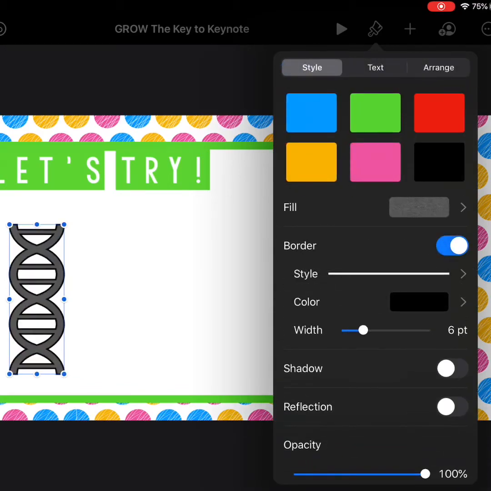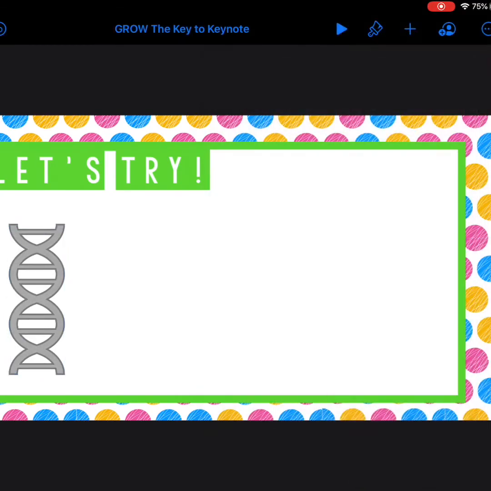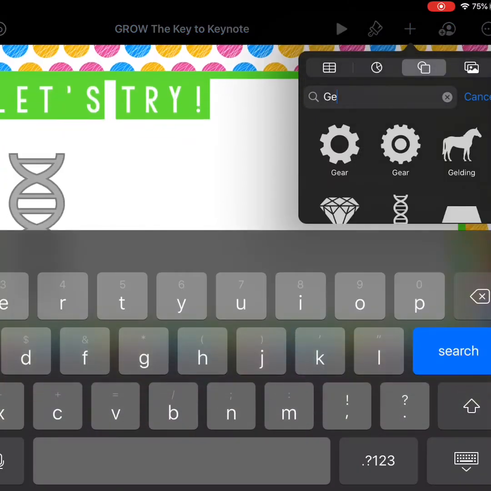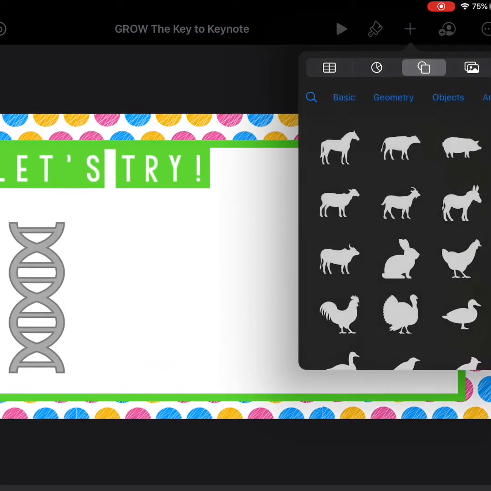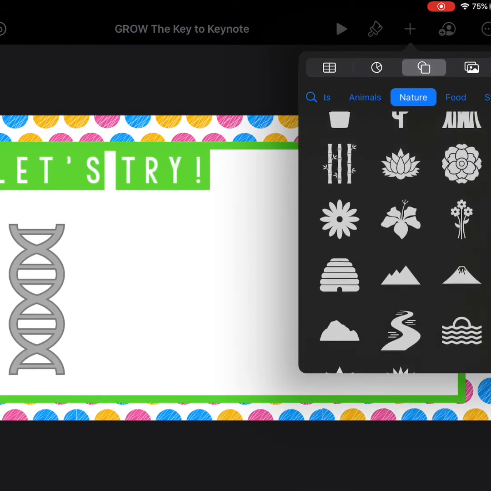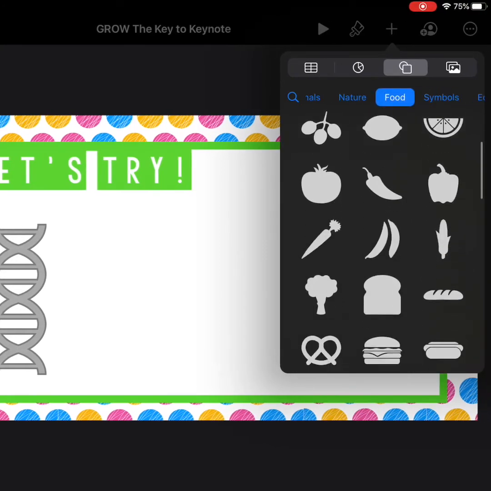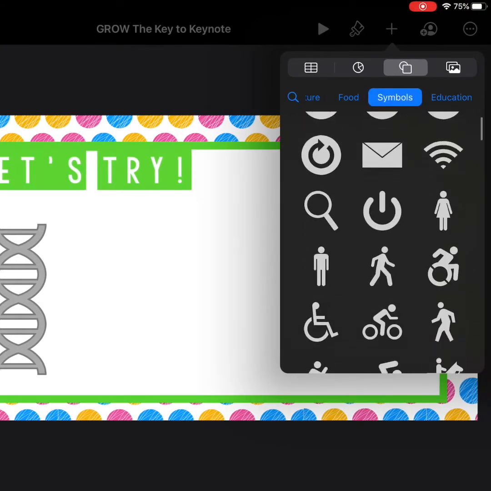Drop in borders and change the width as you see fit. Even the opacity of the object you can do as well. Other options that you can do is search within the shapes as well. You'll see all the different categories that are already built into Keynote, all of which are accessible without Wi-Fi.